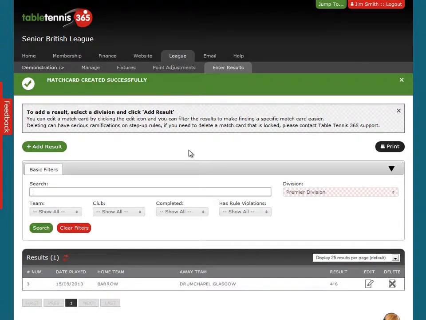We are now back on the results list, so let's take a look at some of the features of this screen. You can filter the list by team or by club. As previously mentioned, changes are saved as soon as you make them, so it is possible you may have match cards that are unfinished. You can use the completed filter to identify them quickly.